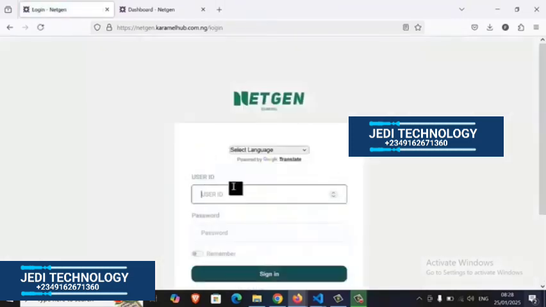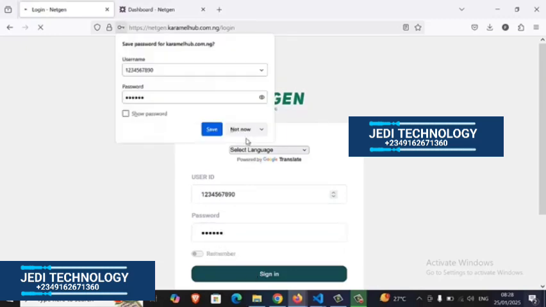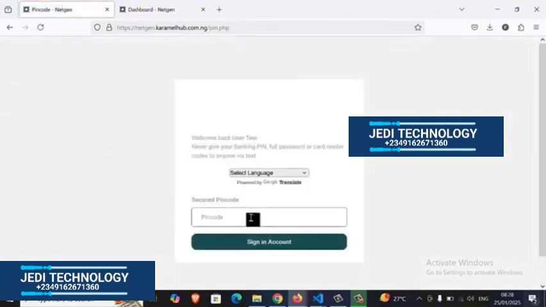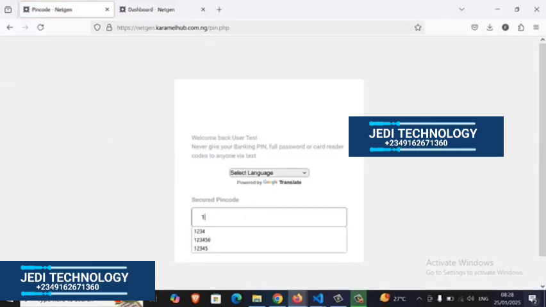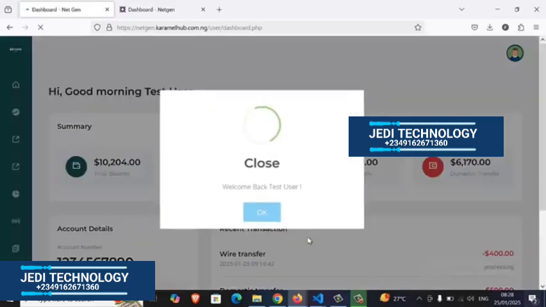All right, so user ID, I'll put my user ID here. Okay, so my password, put that here. Then click on sign in. You see a little bit of security added here, so you have to put your PIN. When you're registering your account, you should put that in. Okay, that's my PIN. Then click on sign into your account. Boom. So this is our dashboard.